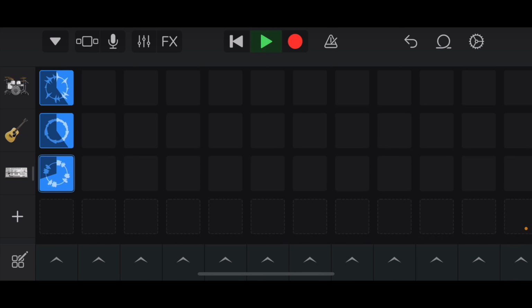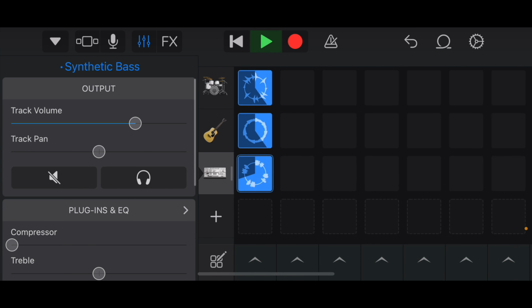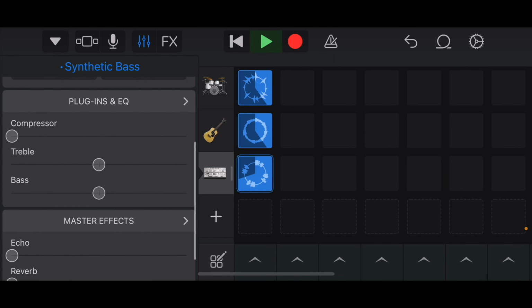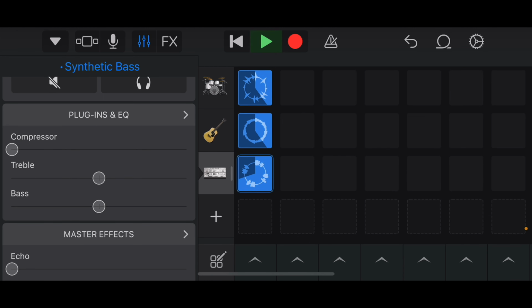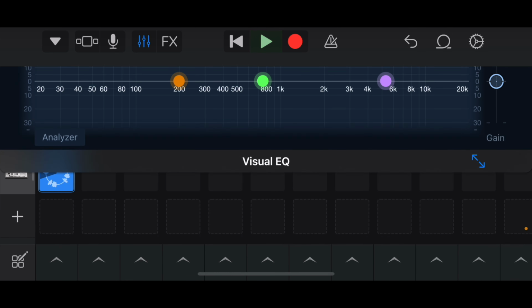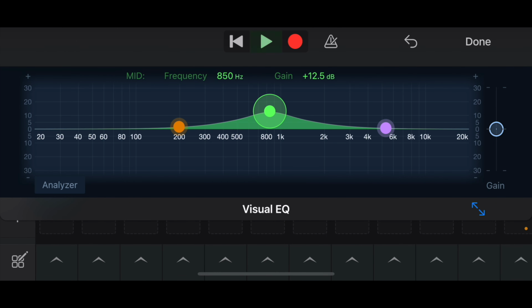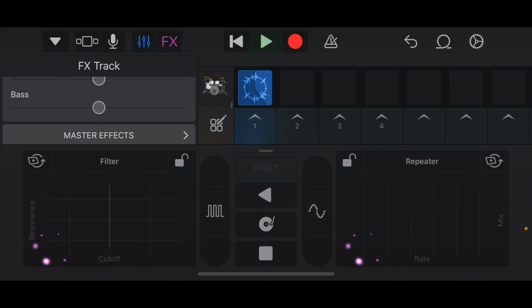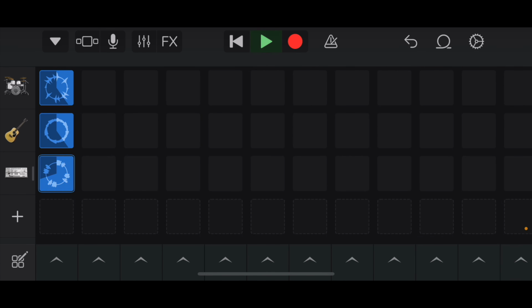And of course, all the other features of GarageBand are available to you here. You can set the volume of each loop. You can add plugins like treble and bass, or echo and reverb. You can modify the EQ of a given sound. You've got multiple effects that you can play around with. It's amazingly powerful for something on your iPhone.